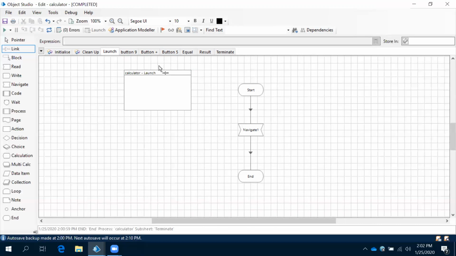Now what we have learned is how to create actions for all the elements. Thank you.